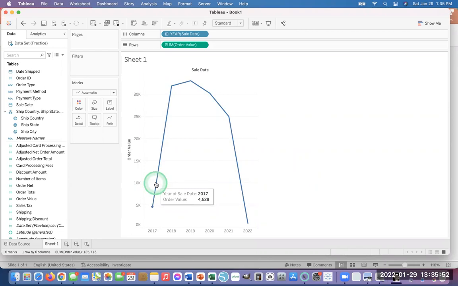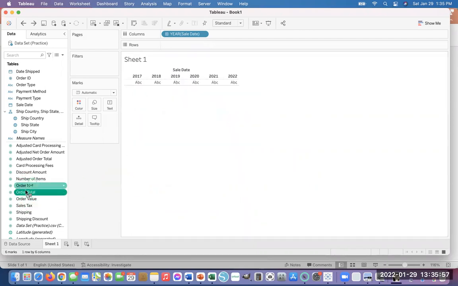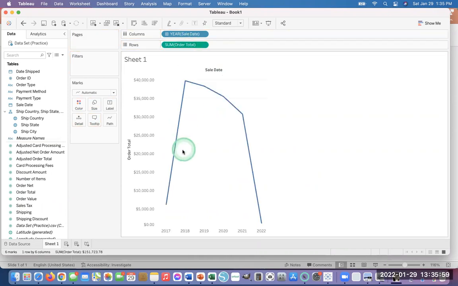But see, look, here's the difference. We still don't have that order value correct. You know why? Because I did order total. That's why. Let's go into order total. There we go. See, sometimes you pull in the wrong piece of data. So we were working with order total and not order value. And sometimes when some of the names of the fields are similar, it can get a little bit confusing.